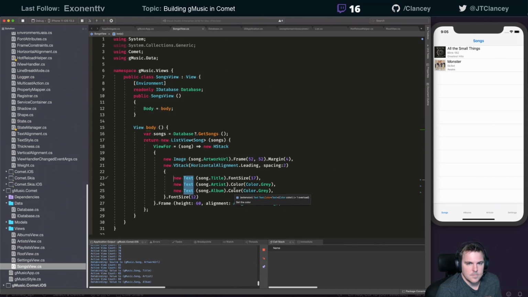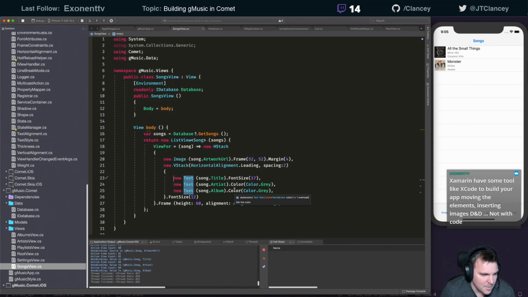Not yet. So there are plans to support CSS. I have to support CSS because I allow you to deploy this to Blazor, and also to bring in the Blazor stuff, I need to do CSS. So no, not yet. Also on Twitch, someone asked, Xamarin has some tools like Xcode to build your app, moving elements, inserting, not with code.